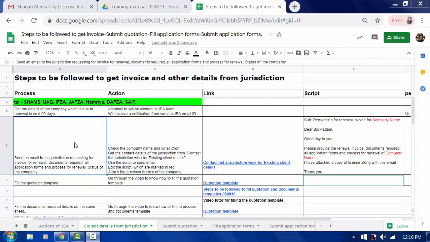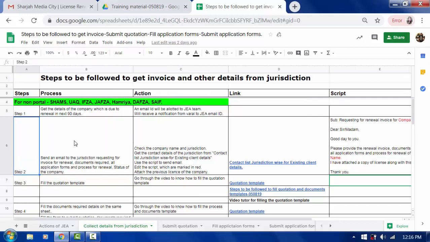Once you get a notification from Varal, you will have all the details, so that you can go ahead and collect all the details from the jurisdiction. The first thing you will be doing is you will send an email to the jurisdiction requesting the details. So you will be requesting the invoice, all the application forms, the documents required, the process and the status of the company. So all these things for the company renewal and the status of the company.